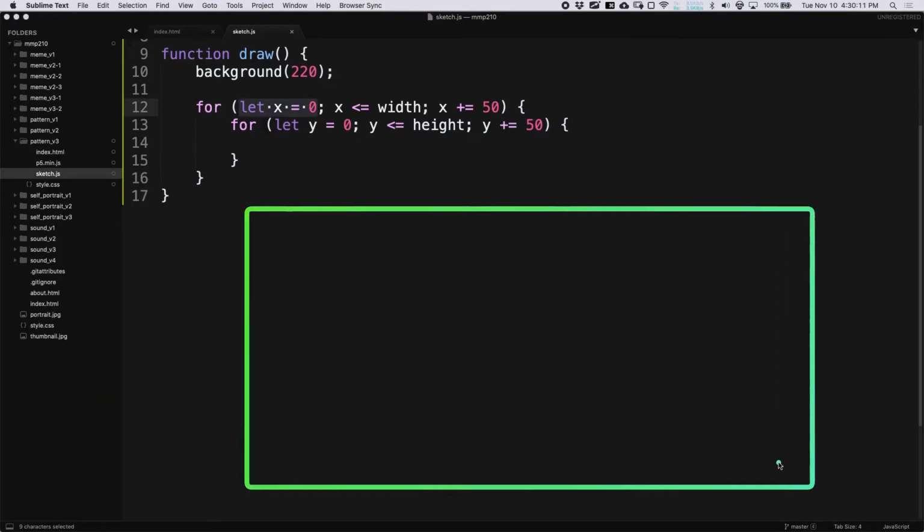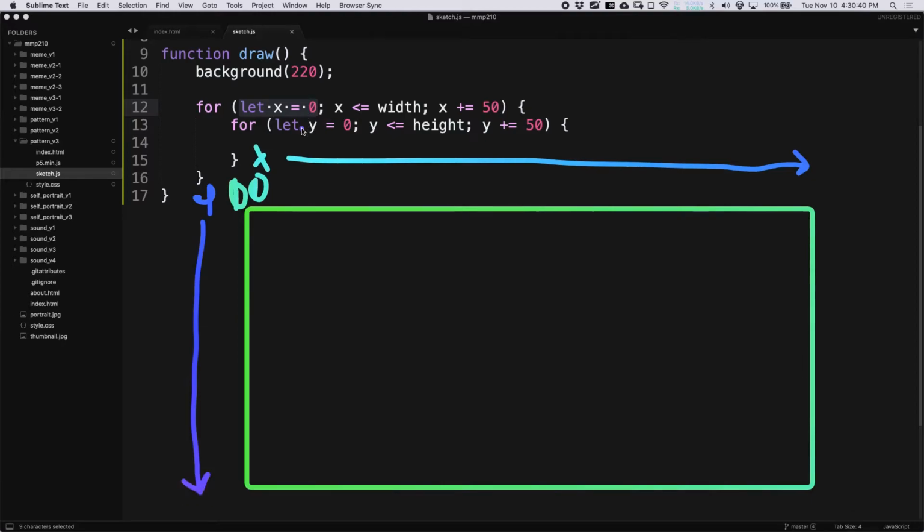So let's draw our canvas. Use a rectangle tool this time so it's a little more even. And so we have 0, 0 here. We have the x-axis going this way. We have the y-axis going down. So we're going to start with x equals 0. Okay, so that's on the left. And y equals 0.